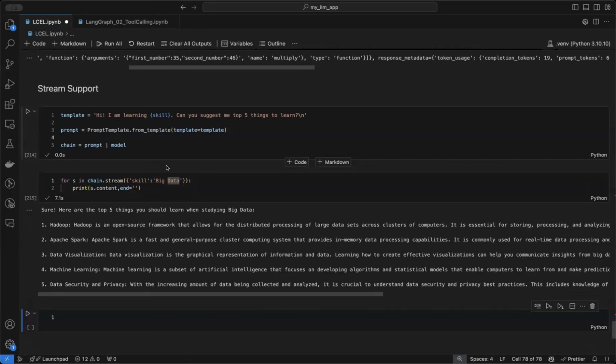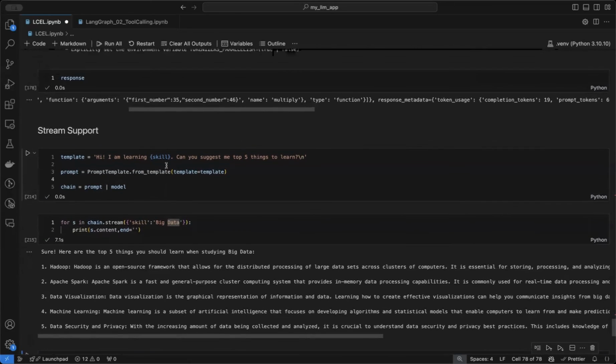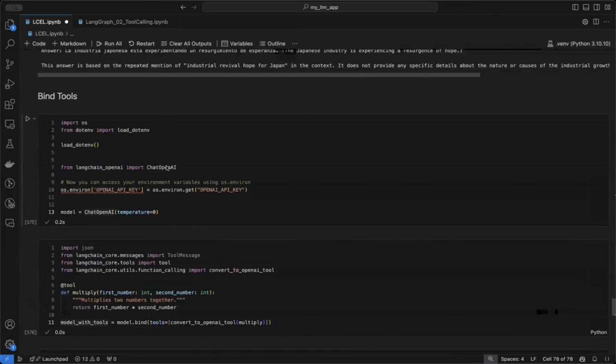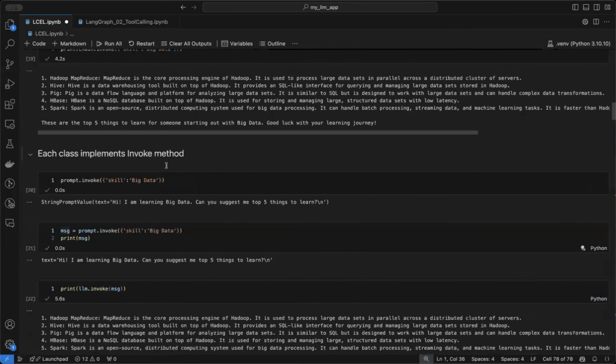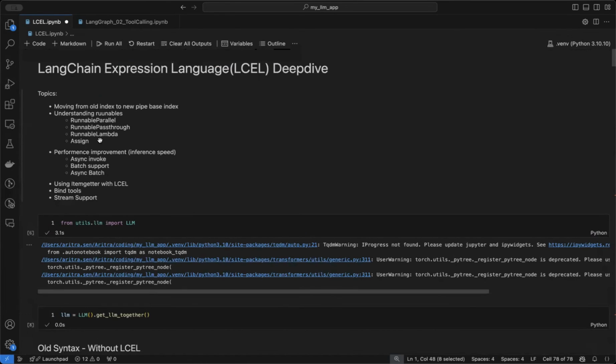And this is just to improve the user experience using this stream method, which comes along with this LCEL package. Right. So I hope you got a good understanding of the things that are available using LCEL. I hope you got a good grasp now on LCEL.